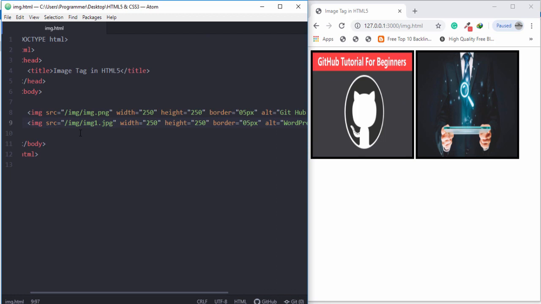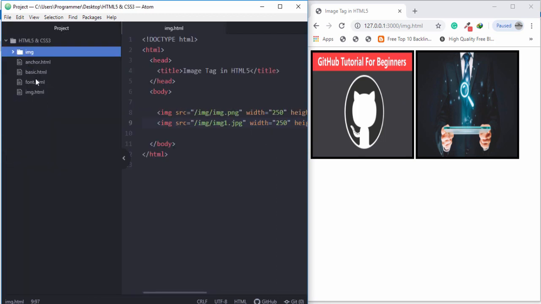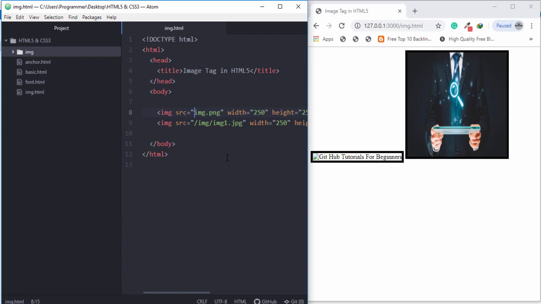Now those images are available inside my folder. I'm going to show it inside my folder, and this file is inside the folder, so we need to use a slash sign and then the folder name, then the image name, and finally we need to use the extension of the image. If the image is available outside of this folder, I mean inside your main project like HTML and CSS3, then you don't need to write those things, right?